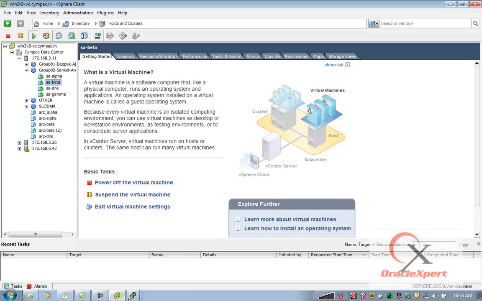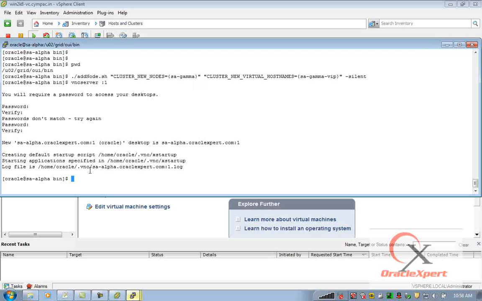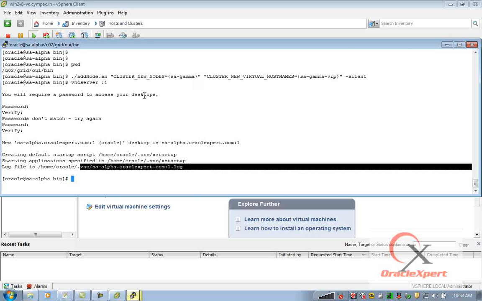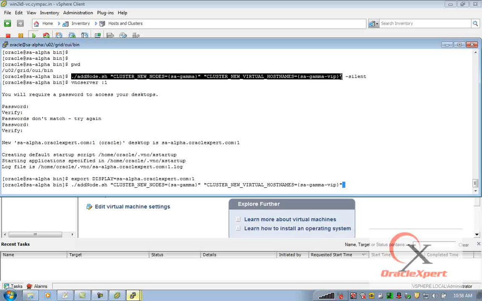If you don't want, because normally in real life you won't have the liberty of opening a console. Let me do something more realistic. So I said VNC server, assign a password. Once the password is assigned and VNC is started, set it as a display. So I am saying export DISPLAY equal to this one. Now I can run it without silent so that at least I will understand what's going wrong.